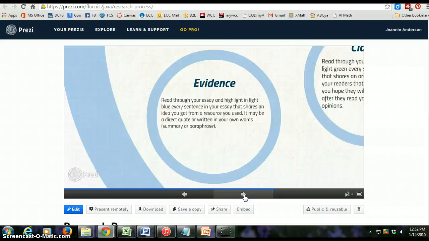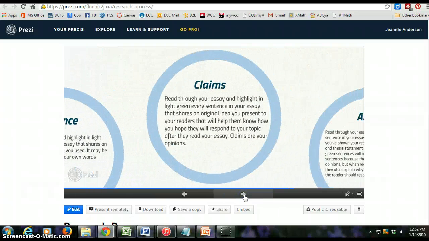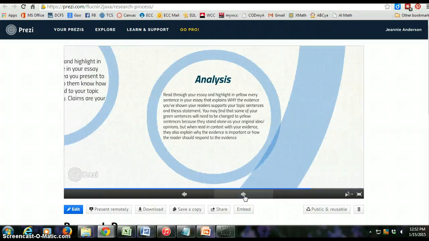The E stands for evidence, so you'll read through your essay and highlight in light blue every sentence in your essay that shares an idea from a resource, or that you've summarized or paraphrased from a resource. Then you'll read through your essay and highlight all your claims in light green. Your claims are your opinions. And then finally, you'll read through your essay and highlight in yellow every sentence that explains why the evidence you've shown your readers supports your topic sentences and thesis statement. So basically, why does this support your claims?